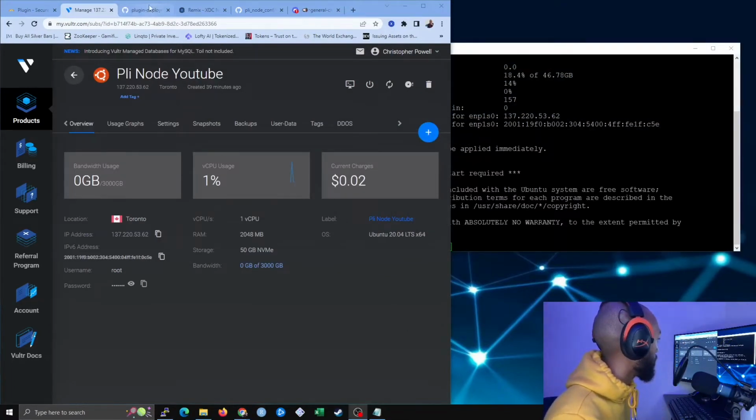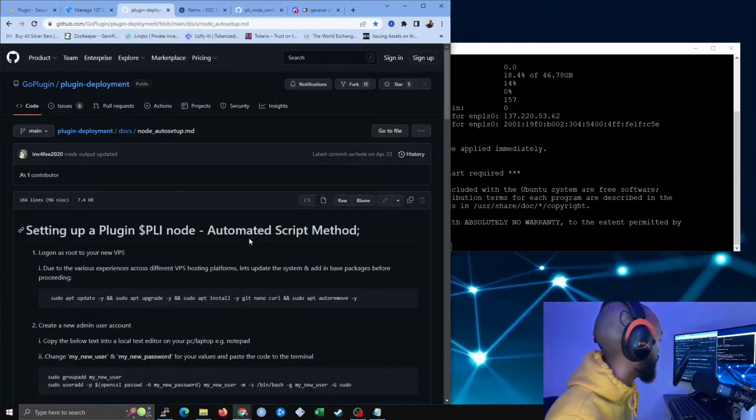Next, we need to open up a new tab and go to the GitHub page. It is setting up a Pli Node using the automated script method. Shout out to Xinfin for being one of the creators of the actual GitHub.